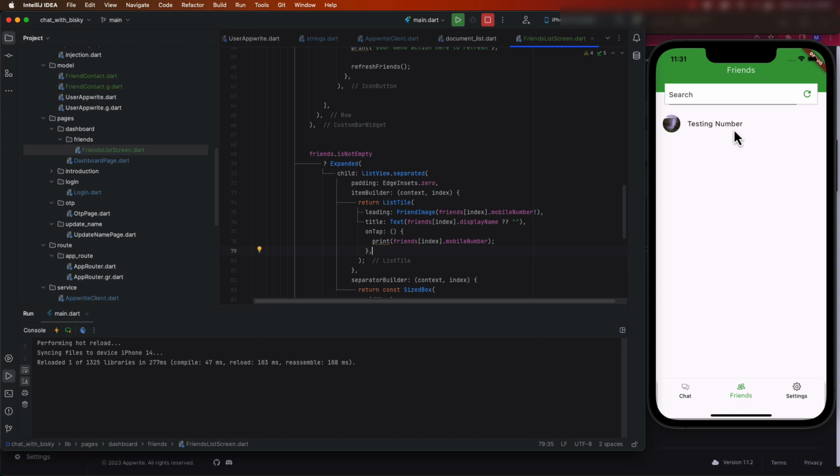So that was all from this video, and I hope you enjoyed and you learned new things to read from contacts to display the user. In the next tutorial, we are going to start the chatting by clicking this phone number, and we will show a chat screen, and you can start to send text messages, and later on we will implement sending images and videos using Flutter and Appwrite.